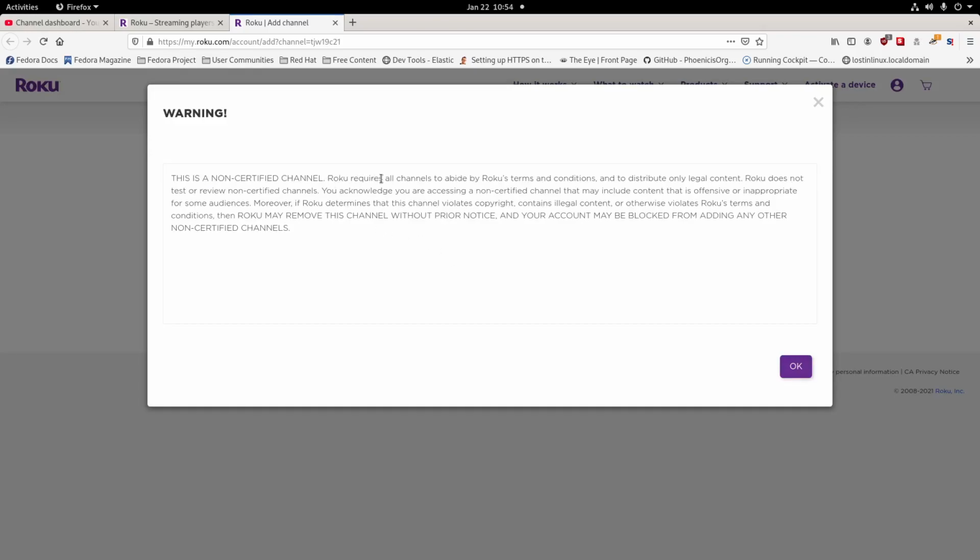You'll see here it says Roku requires all channels to abide by the Roku terms and conditions and to distribute legal content. This is for testing and review of non-certified channels. We acknowledge that you are accessing non-certified channels that may include content that is offensive or inappropriate for some audiences. If Roku determines that your channel violates any copyright or contains any illegal content or otherwise violates Roku's terms and conditions, then Roku may remove this channel without prior notification, and your account may be blocked from adding any other non-certified channels.